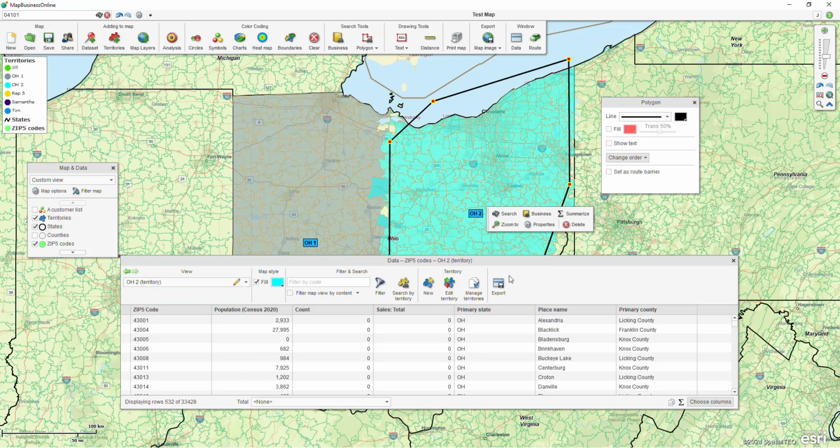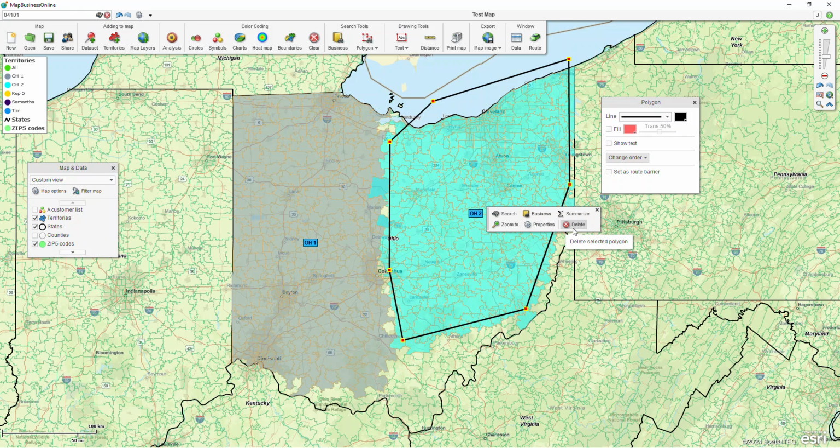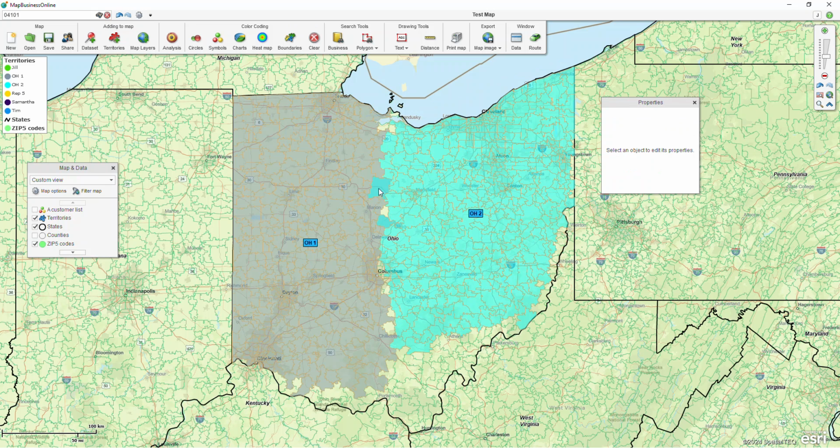So we click create, we get a new color. I'm going to close my data window and click this. And I intentionally overlapped these areas. And so you can kind of see that there's a little different shading with a few of these zips. And so we allow zip codes to overlap by default. And that's because we don't know if you want them to or not.